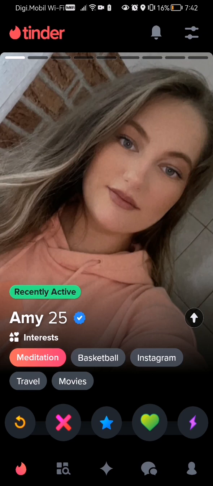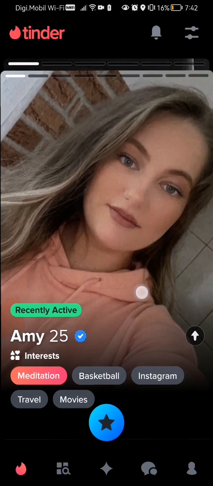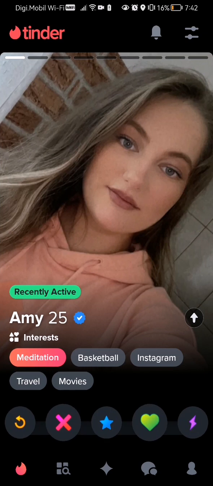Or in case you really like the person, you can swipe upwards and you can give them a super like. Now super likes are limited, but you can buy more with money if you would really like to. In my opinion, it's not really necessary to have super likes.